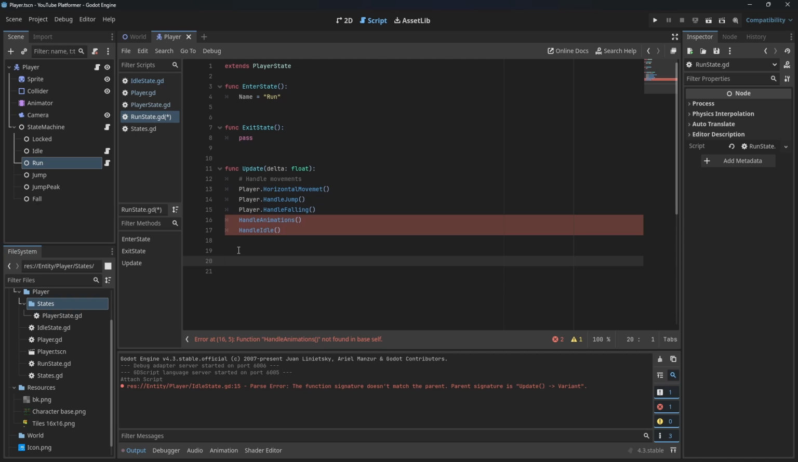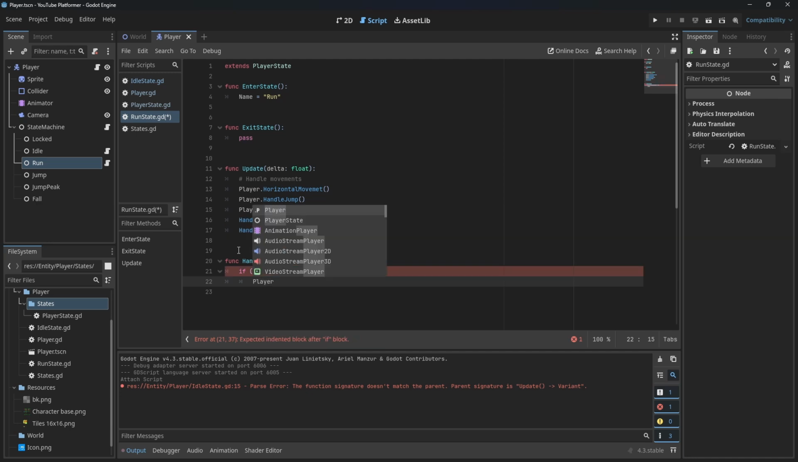So next up, let's call function handle idle. And this will essentially just send us back to the idle state if the player stops moving. So if player.move direction x is equal to 0, meaning there's no input, then we're going to want to change our state back to our idle state.